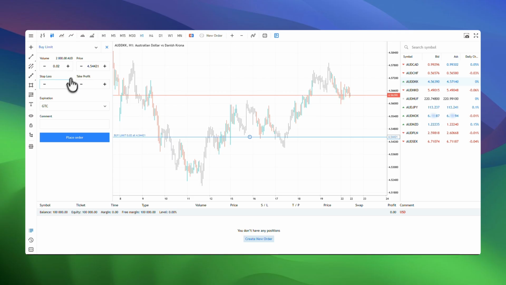You can also enter a stop loss and a take profit. These are optional, but they are highly recommended. A stop loss helps limit potential downside if the trade moves against you, while a take profit allows you to define your target in advance. Setting both can make your trade more structured and disciplined.